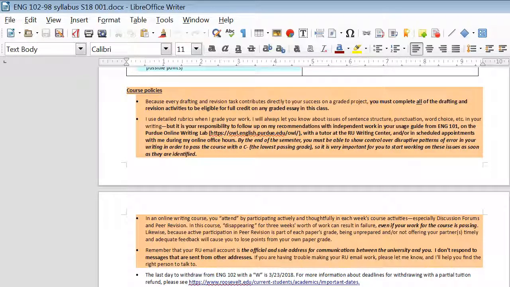I create detailed rubrics to evaluate student writing. Each one is created for a specific assignment, and I put comments on the rubrics, comments about content, but also about your writing style and issues of sentence structure, punctuation, word choice, dialect, and other issues on the rubric. It's your responsibility to follow up on my recommendations with independent work. You can work with your usage guide from English 101, if you have one. You can look up the issues that you're having on the Purdue Online Writing Lab. You might do better, though, with a tutor from the Roosevelt Writing Center.